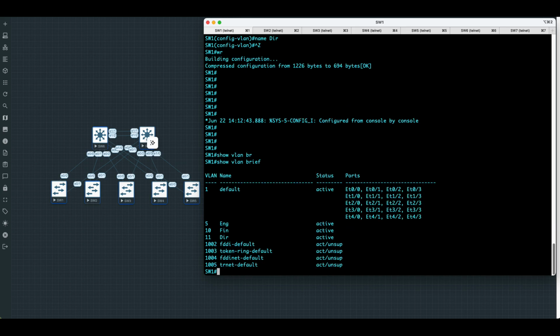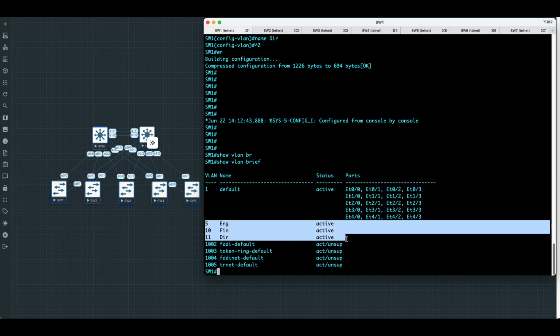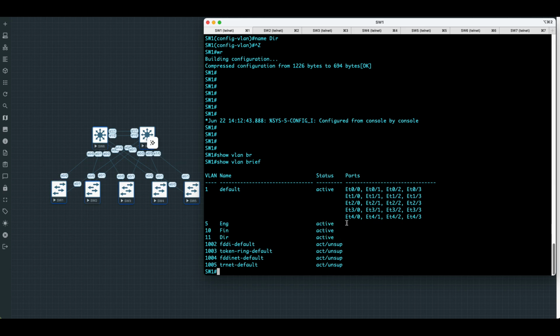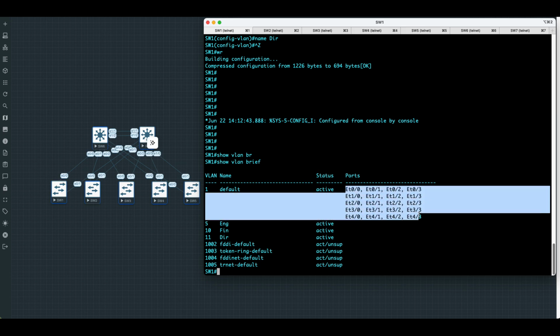We see that 3 new VLANs have been added to the output of show VLAN brief, but no interface is assigned to these VLANs, because we didn't assign them manually, and by default all interfaces, as you can see here, are assigned to VLAN number 1.